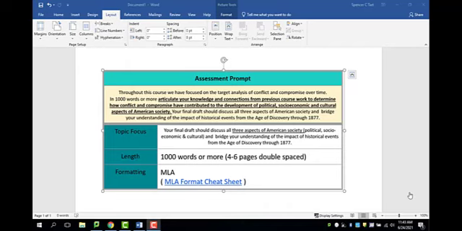Now, as we talk about this assignment, I need for you to hear me say very clearly, I do not need for you to summarize the course for me. Instead, what I need you to do is to analyze and articulate your knowledge and connections throughout the course as we look specifically at conflict and compromise as it has developed in the political, socioeconomic, and cultural aspects of American society.